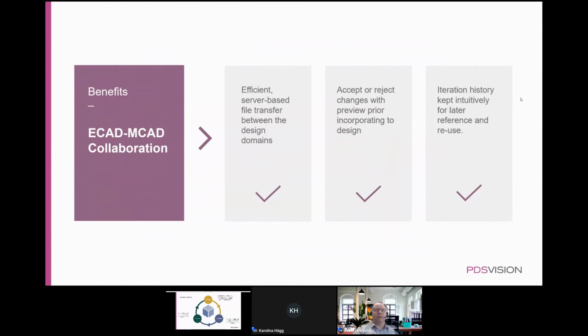If you're using STEP, DXF, or IGES, something like that, or even IDF for exchanging the data, you can see that with the more modern ways of collaborating, you can have functions like preview of the changes, accept, reject, and having the whole history of changes logged in the system so that we have the history of changes also kept for our later reference. If we need to go back into an older version, we have an easy way to go there as an example.